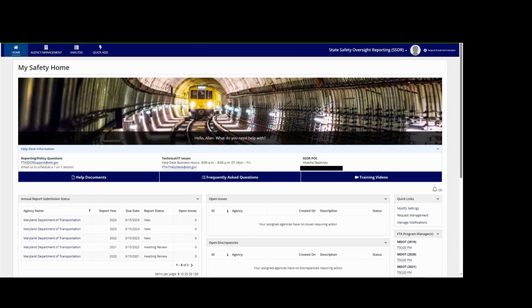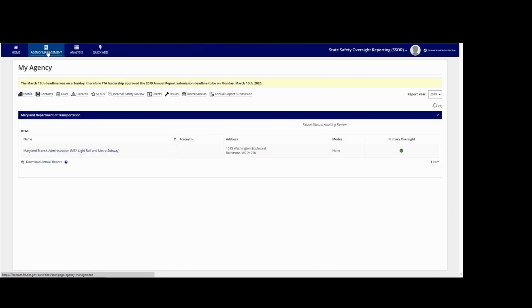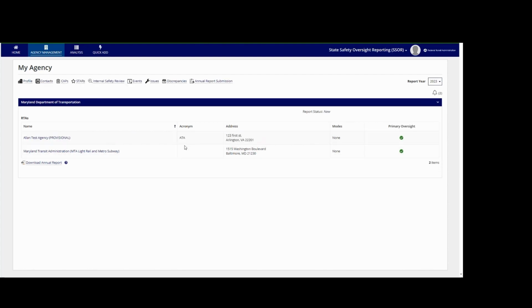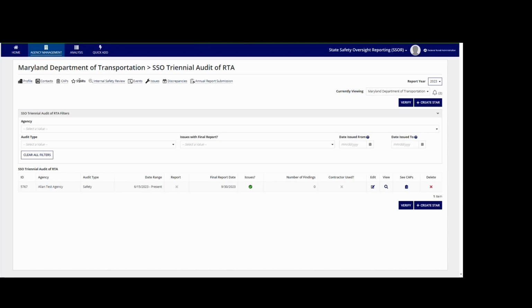To add a new STAR, we would click the Agency Management tab first in the top left-hand corner of the screen. Then we'd use the Report Year selector to choose the year to enter the data. Let's choose 2023. Now we would click the Create STAR button at the top or bottom right of the STAR screen under the Agency Management tab. The new STAR screen will be displayed with a form to enter audit and report information.